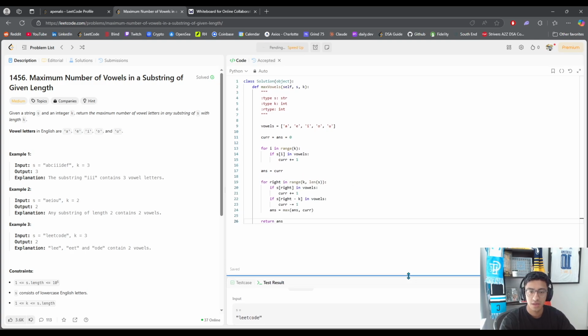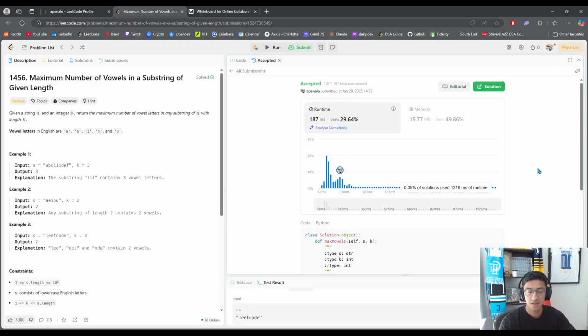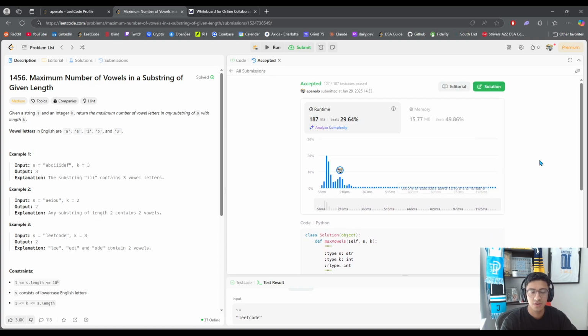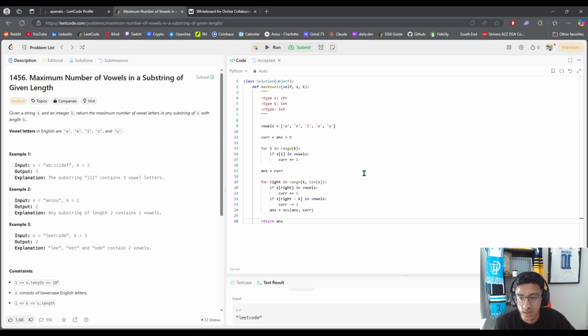I've already solved this, so we're going to submit it again just to show you guys what it looks like. You can see 187 millisecond runtime. It only beats 29% of Python submissions on here, which isn't the most efficient. Like I said at the beginning, this approach that I took isn't the most efficient approach. There are other ways to do it that would make it faster. But again, that's the beauty of programming, and it's why there's so much learning in this: everything can always be done faster, more efficiently. But this is just the approach I took.